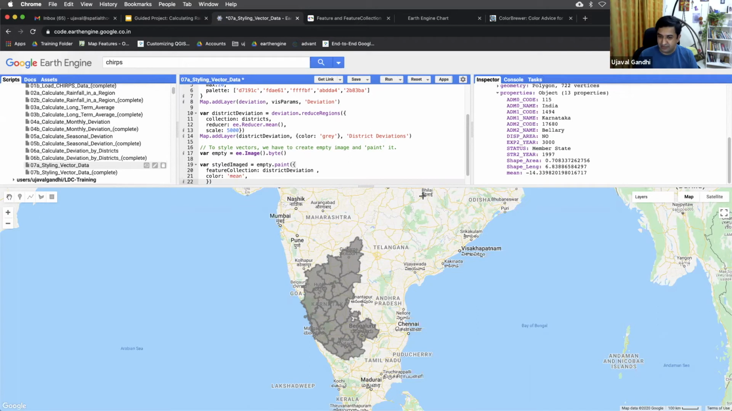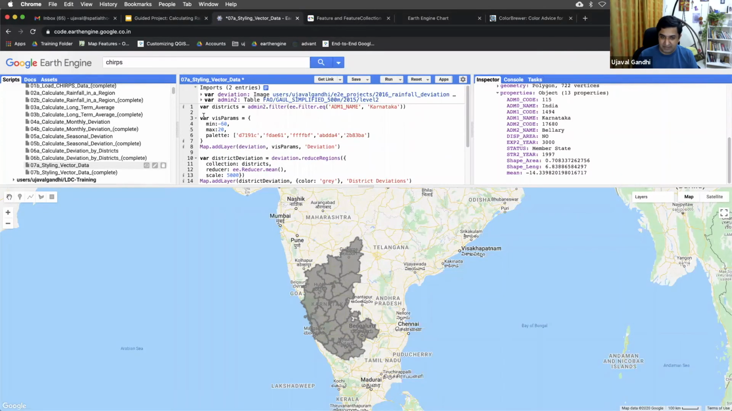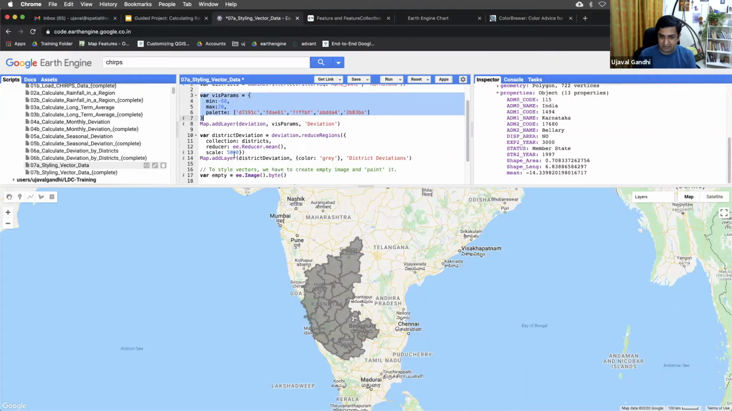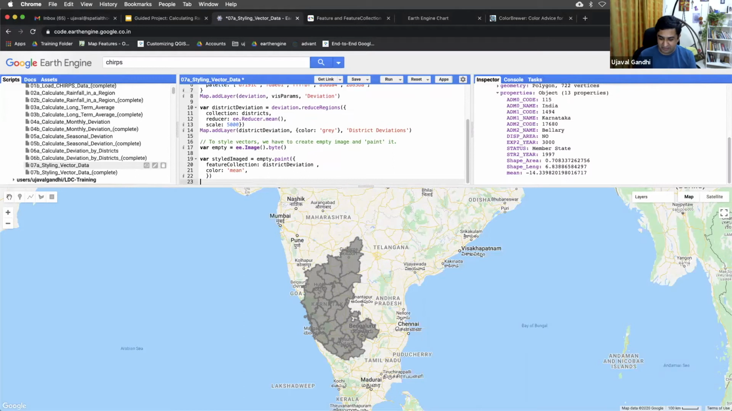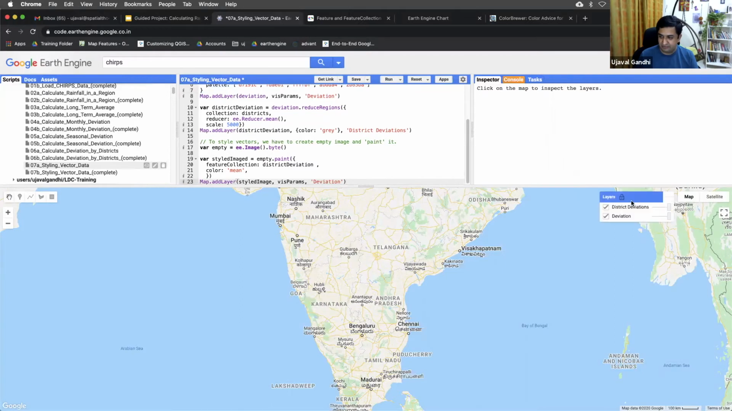And now let's just look at this. We'll use the same parameters here. So we are using -60 to +20, and just look at this image now. So we'll say Map.addLayer, and this params. So now we are looking at the styled image.